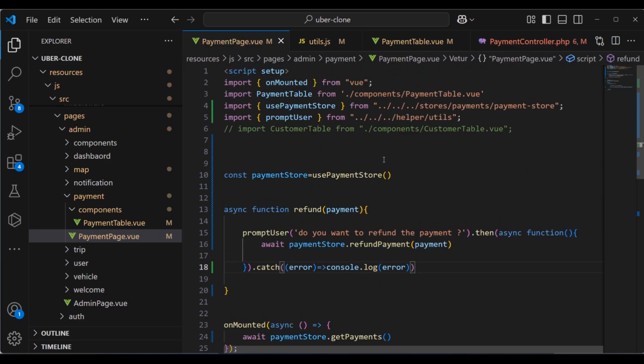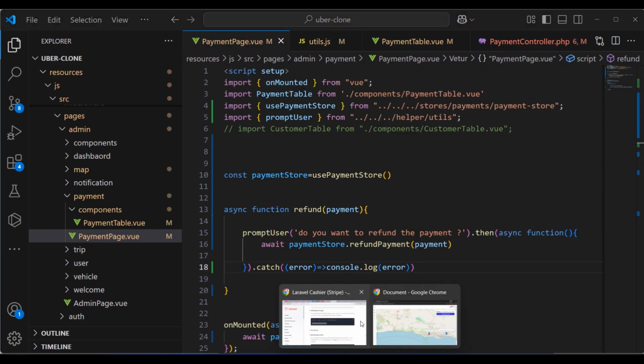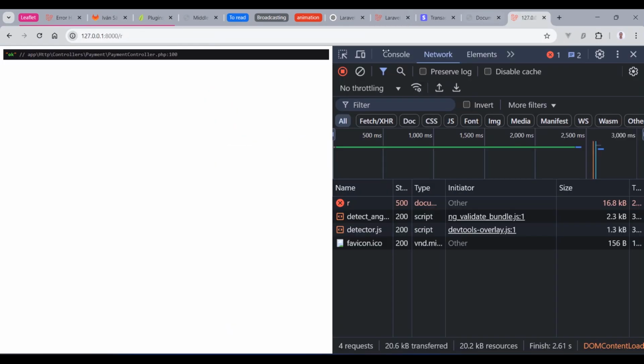And here I'm going to head in the browser. And in here, I'm going to make a payment here.